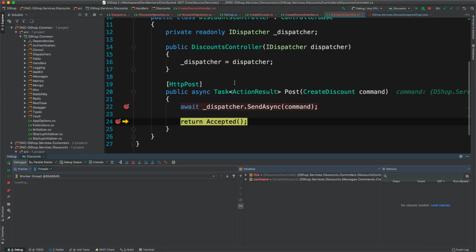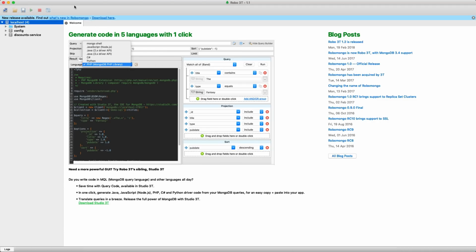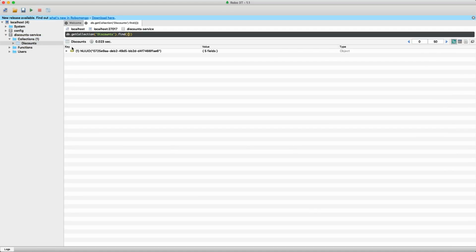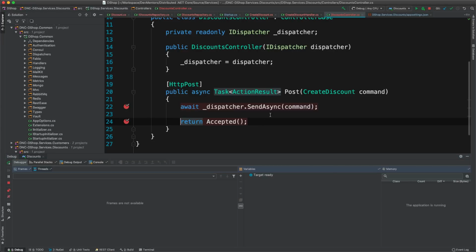Finally, great. So when I refresh my MongoDB, you can see there is going to be database discount service. Yeah, that's amazing. I can't believe it. And there is my discount saved in the database. So that was quite easy.